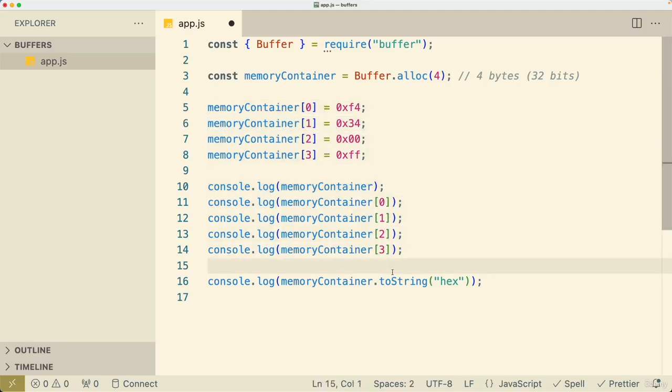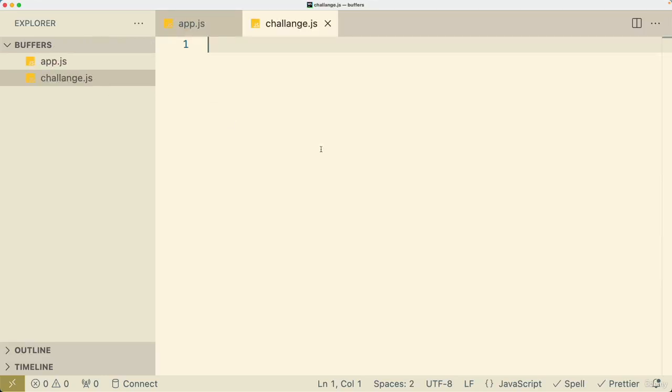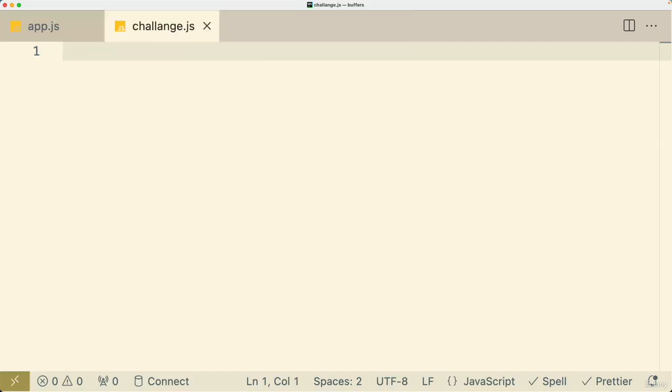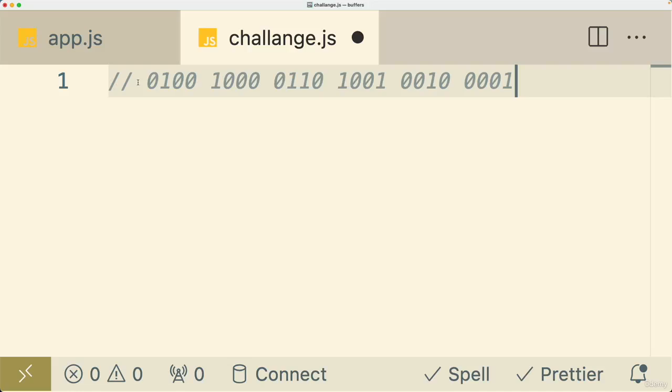All right, so now that you have this good understanding about buffers, I'm going to give you a challenge. So let's create a new file here in our directory, and I'm going to call it challenge.js. All right, so here's the challenge. I'm going to give you some straight binary data, and I want you to write that binary data to your memory. All right, so here's the binary data. I have it somewhere here, so I'm just going to copy it from my other screen and paste it right here. All right, so this is some zeros and ones, some raw binary data.